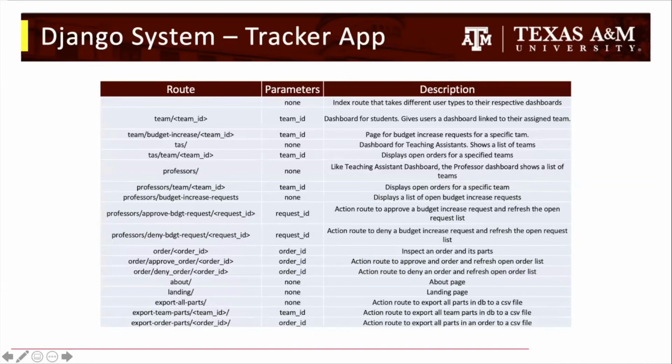We have a TAs and a professors route. Those are the landing page or the dashboards for the teaching assistants and for the professors. It shows them a list of teams, and they can investigate each team to see if that team has open orders. Another big important part of the tracker app is the order/order ID, where users can inspect an order and its parts, and then the order approve and order deny routes give approval and denial functionality, and then route the user back to the order list page where it should be removed from that list, and they can continue inspecting other orders from other teams.